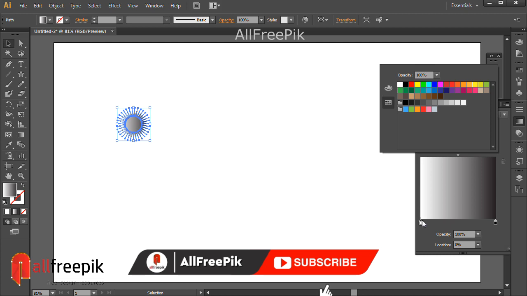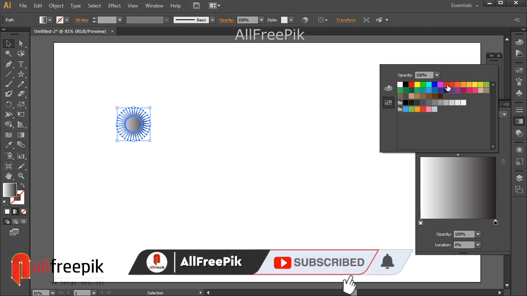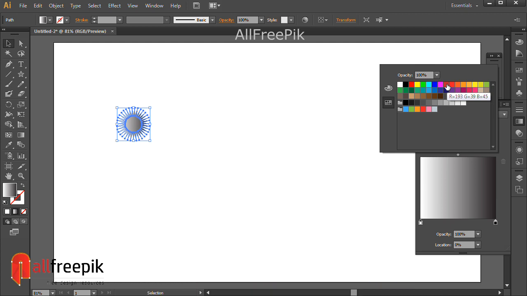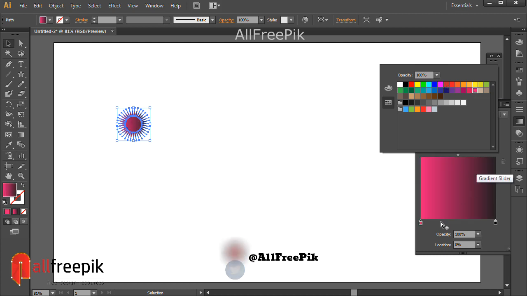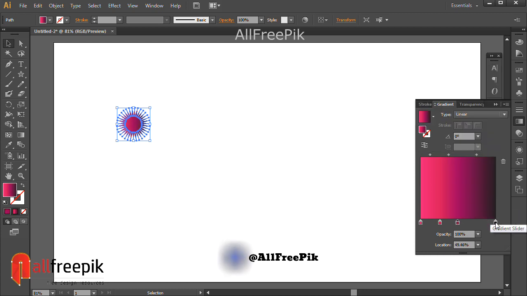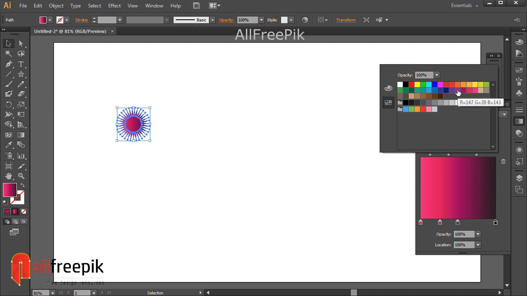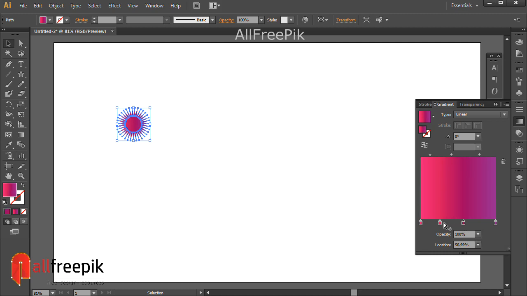Left side gradient slider color R237 G30 B121. Add gradient slider. Color R121 G20 B90. Again add gradient slider. Color R158 G0 B93. Right side gradient slider color R147 G39 B143.